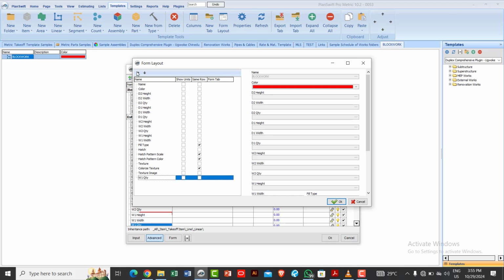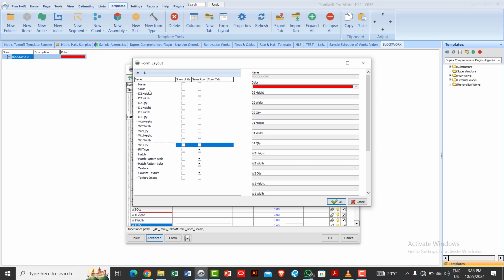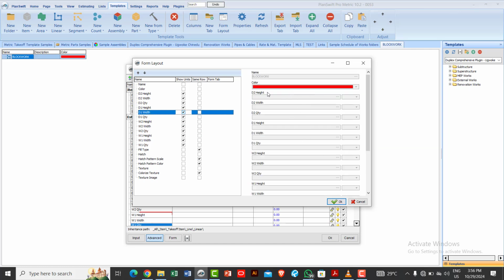Now lastly, the window one quantity. All right, so now we have all our parameters well arranged. Now, because of the height and the width, we need to have the units by their sides. Let's tick these particular boxes. And you can see that the unit is now by their side. Okay, so this is it here.